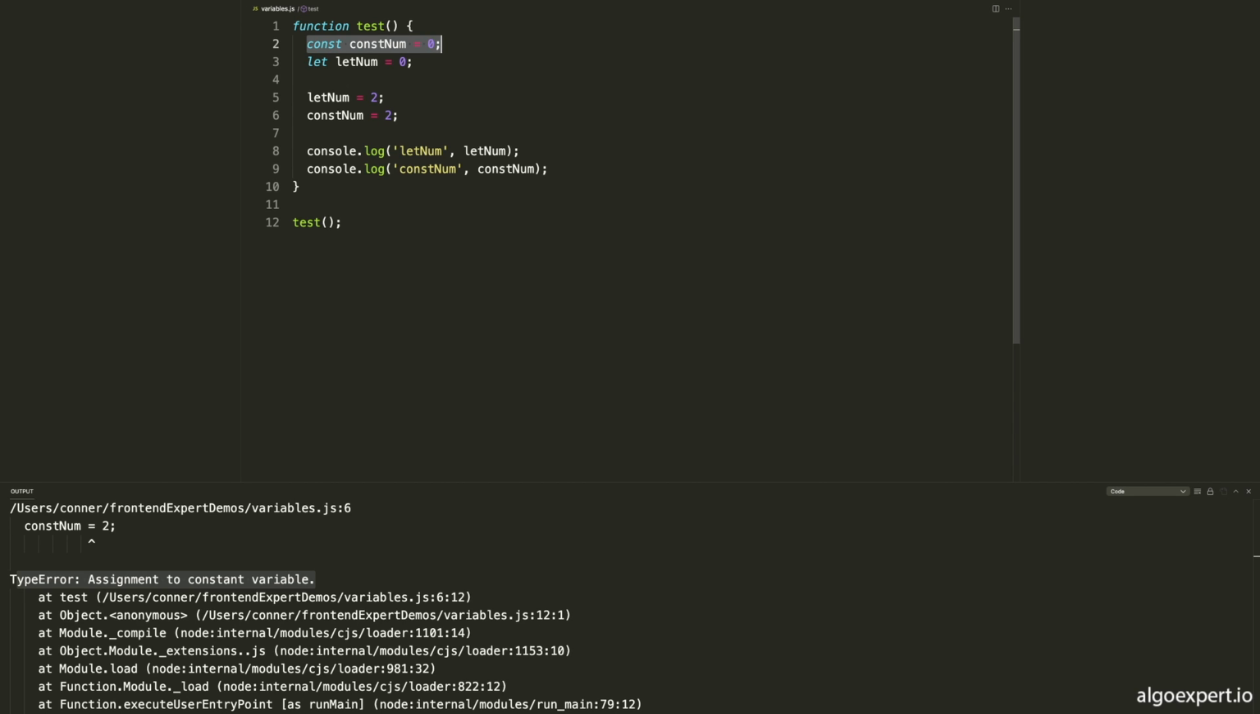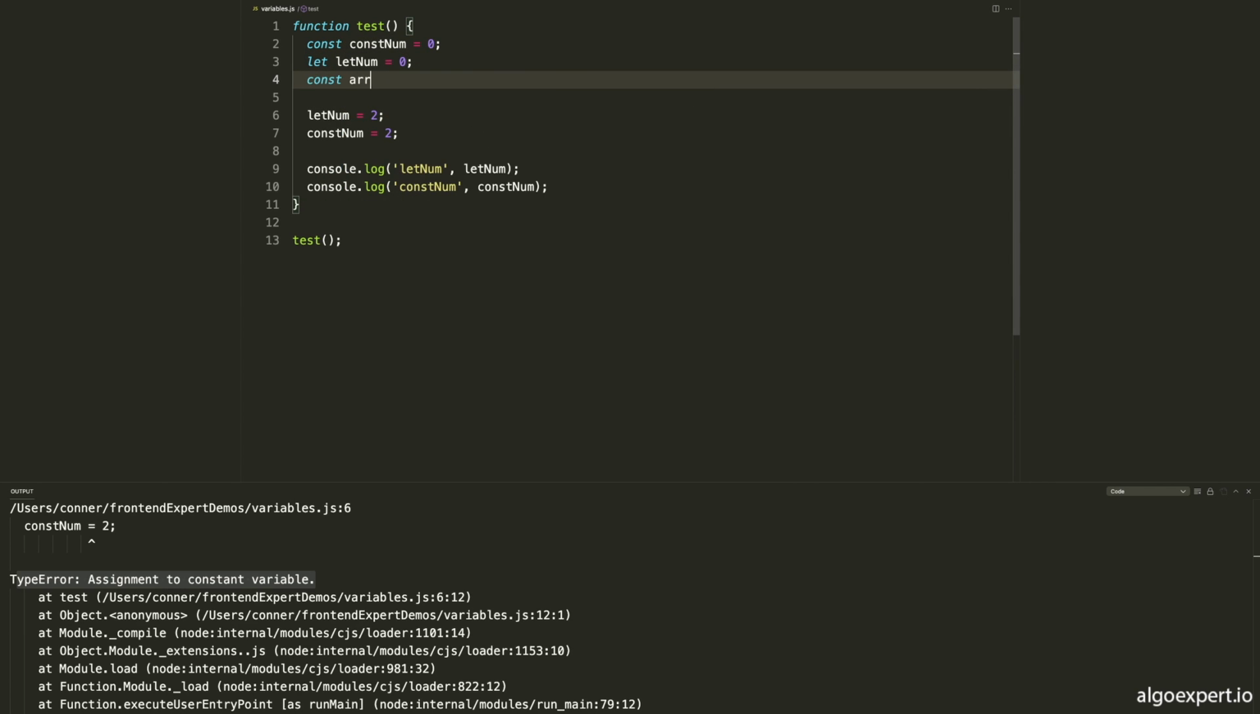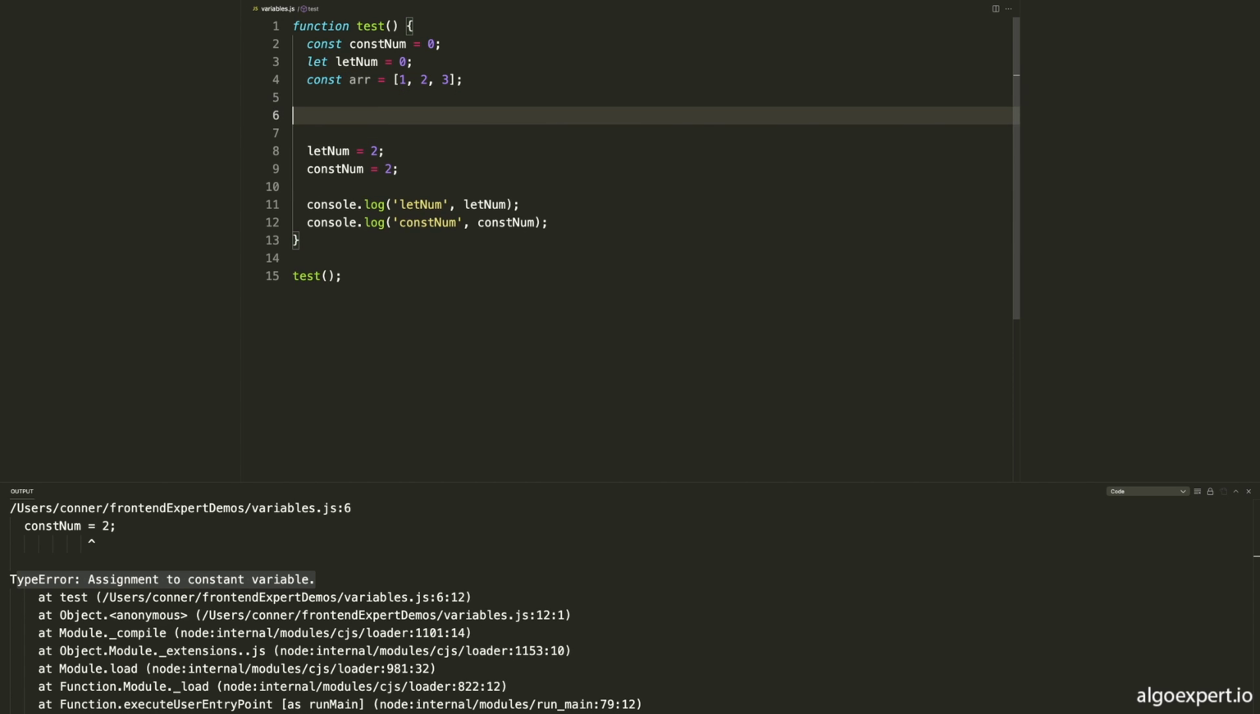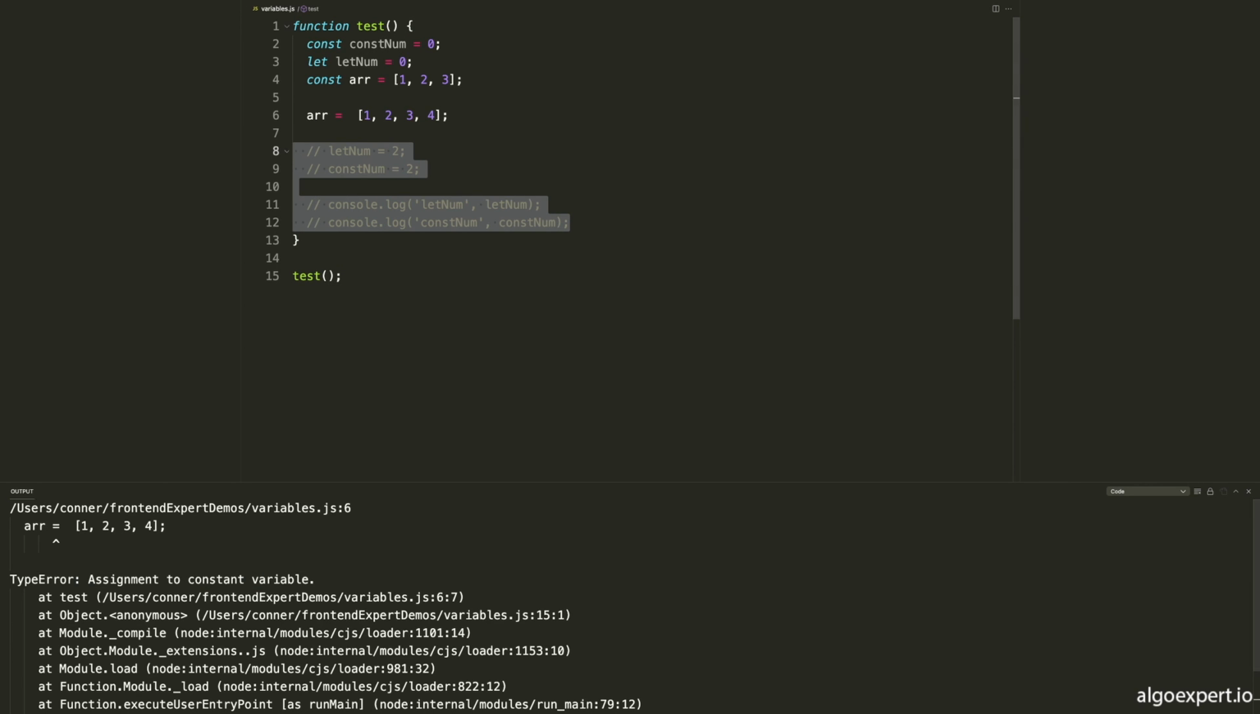However, with constant values, we can still mutate them. We just can't reassign them. So for example, if I were to make constArray and set this equal to an array that has 1, 2, and 3 in it, then I could still add to this array, I just can't reassign it. If I were to now say array equals, and then this array of 1, 2, 3, 4, this is going to throw an error. So I will comment out this code for a moment.